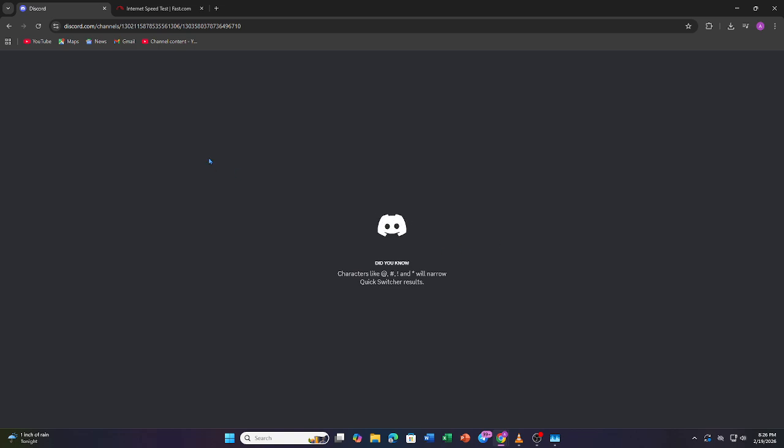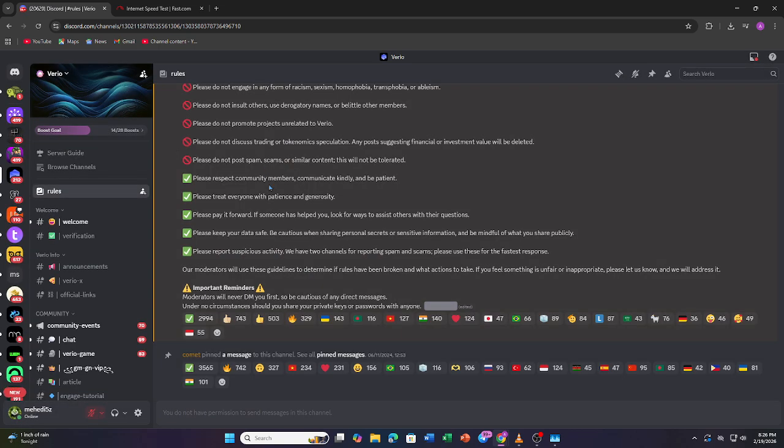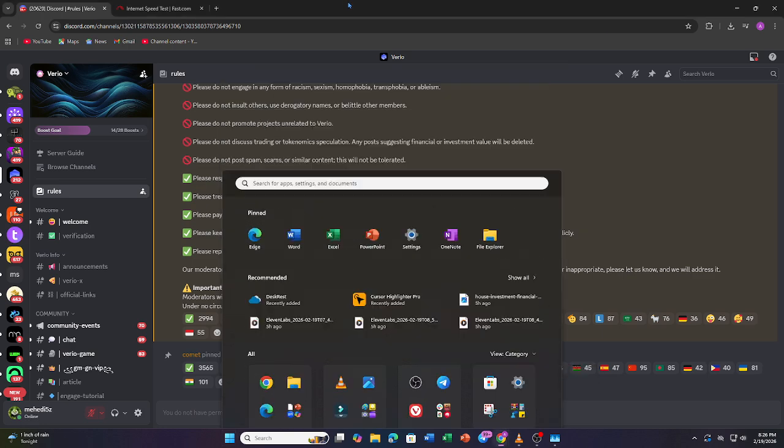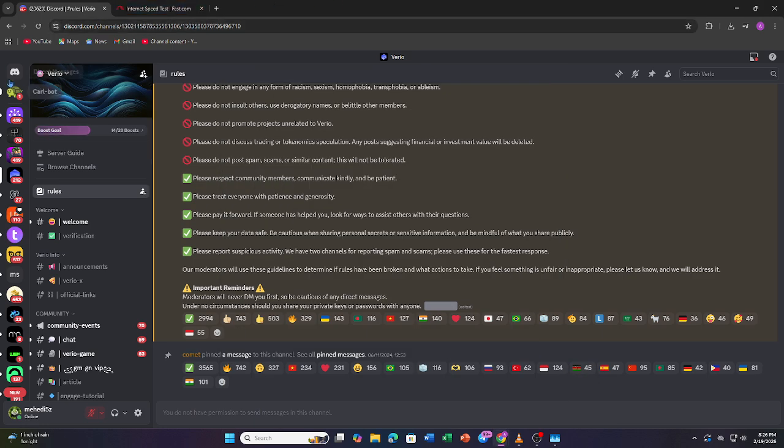Finally, restart Discord and your computer to clear temporary glitches. And that's it. These fixes should remove Discord voice delay and give you smooth, real-time communication.